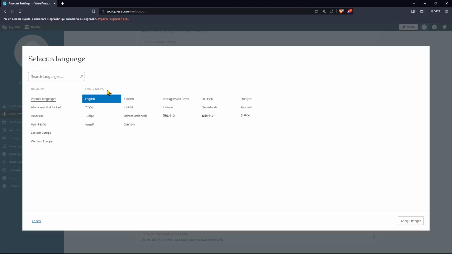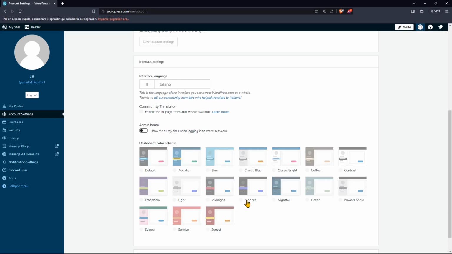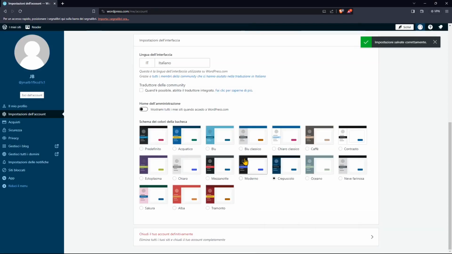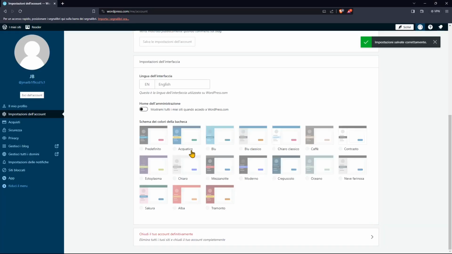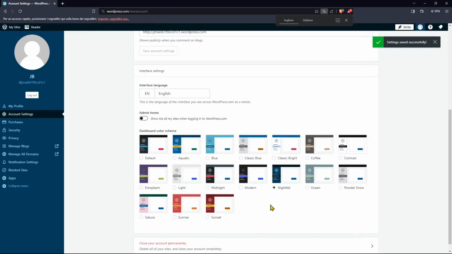Now these are a limited number of languages. There are not all the languages out there in the world, but there are the main ones. And you can see if I want to switch here to Italian, I can click here and then apply changes, and it's going to update the system with the new language. So I'm going to go back to English, and there it is. Now up here you can see settings have saved successfully, so it's going to update automatically. Now another thing you want to see is you can change the admin home and see all the website when you're logging into WordPress.